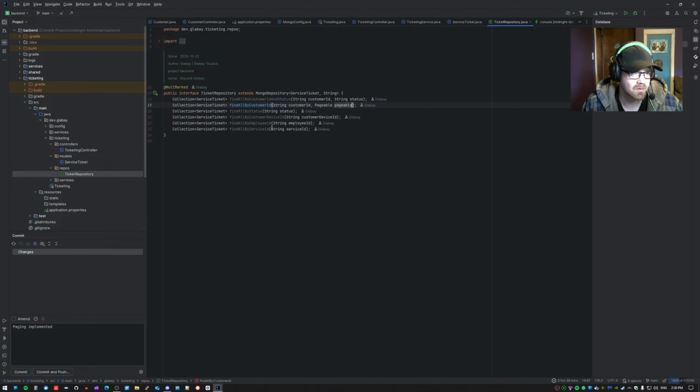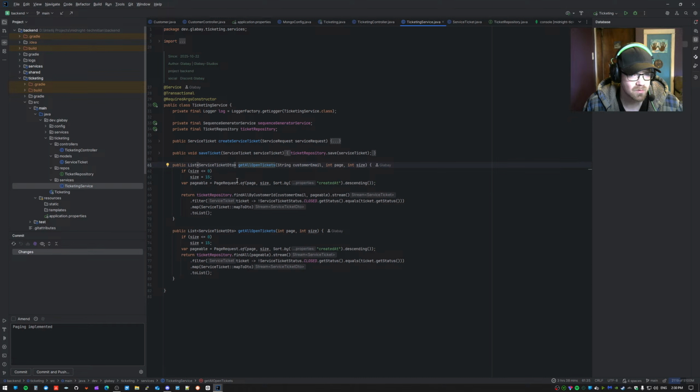Also, the repositories, I provided quite a few options here, some without paging, one with paging, just as an example. Later on, as we go through, I will be adding paging to all of them, just as a best practice. And of course, the service layer we just saw.